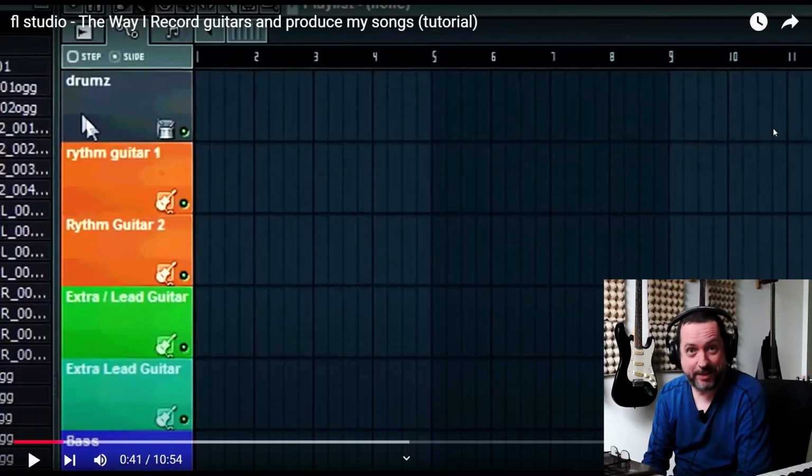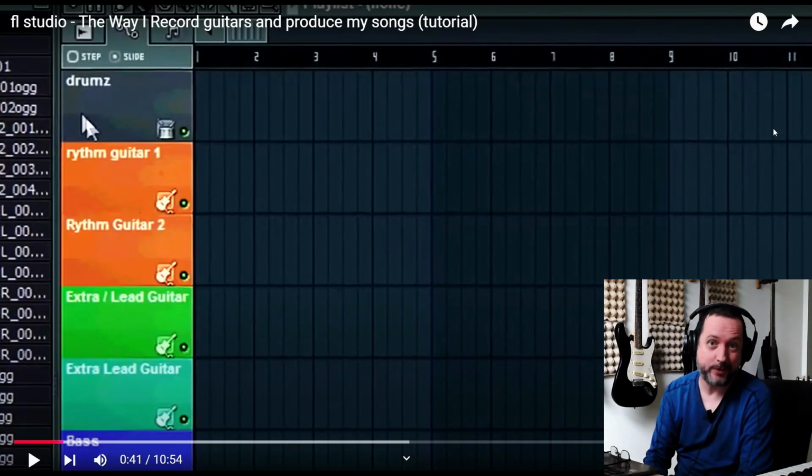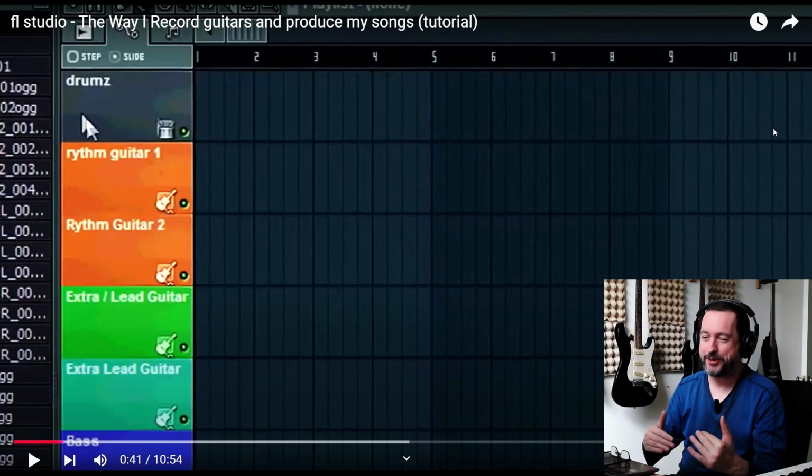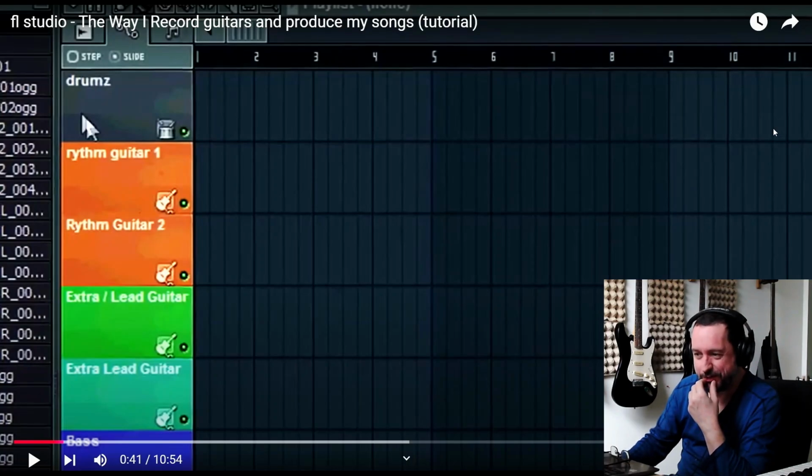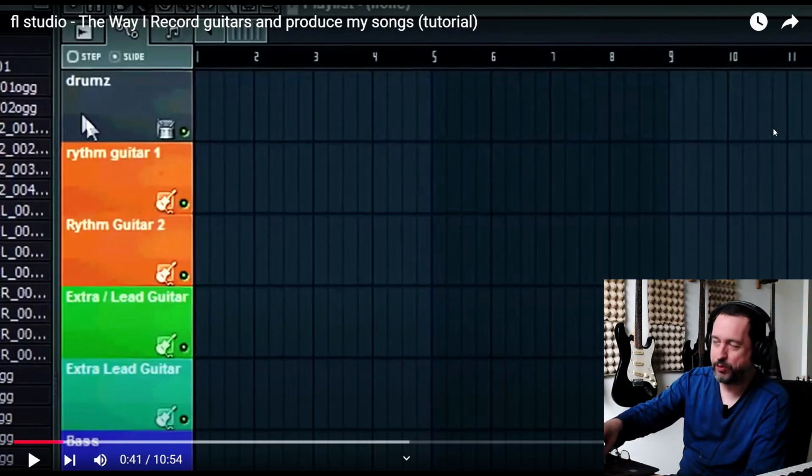So this is exactly what I do nowadays with Reaper using color, green color for guitar and rhythm guitar. I don't know why I use orange and green for the guitar. So anyway, blue for bass.